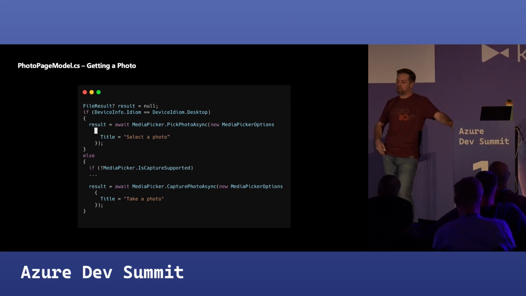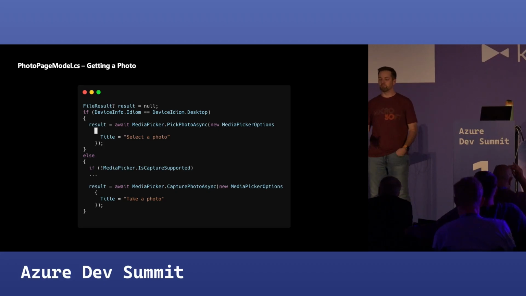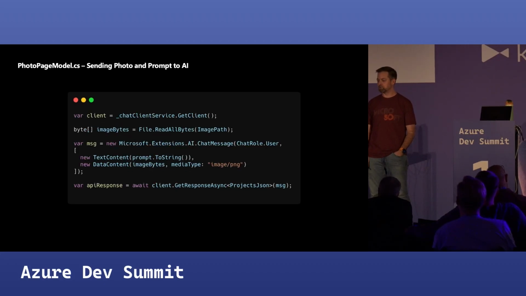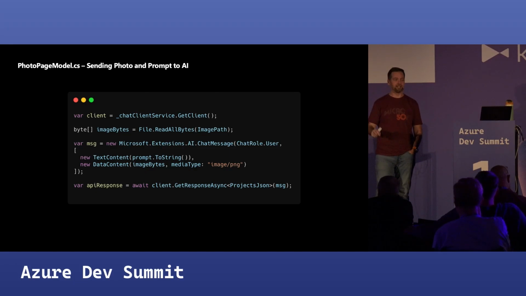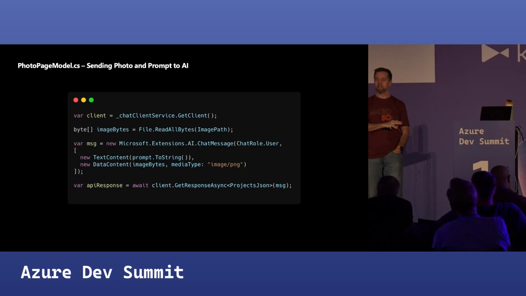So picking a photo is super easy. You don't need any extra extensions for this in .NET MAUI. You can take a photo. You can pick an existing photo. It's the Media Picker API. Super easy to use. And then you can send that up to whatever AI model you're working with. It's as simple as a chat message, and you provide data content. Up to now, we've been providing text content with most things. In this case, you provide data content, and you give it the image and send that up.